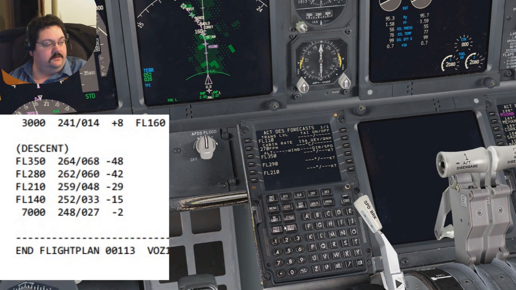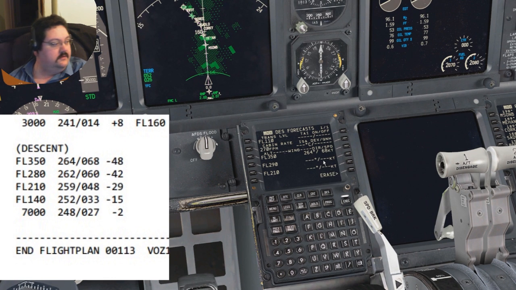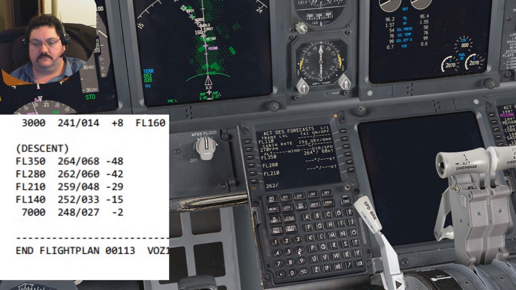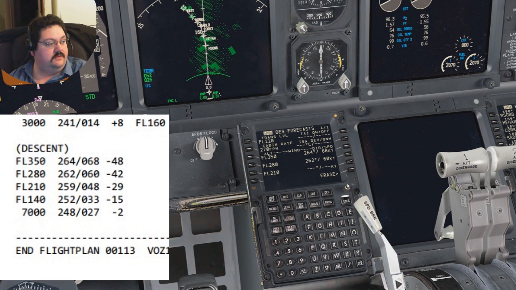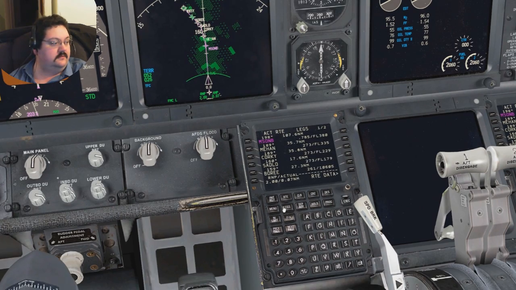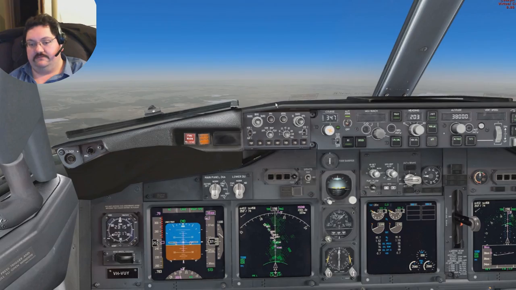Well, at this we have also the first one there, 264 at 68. Level 290. That's not 290, it's 280. That's it there. 280 is 262 at 60. And at 210 we have 259 at 48. I'll execute that. And it's fine actually. It's 252 at 33 at level 140. 1,000 foot to go.